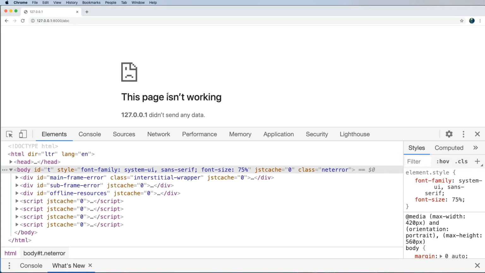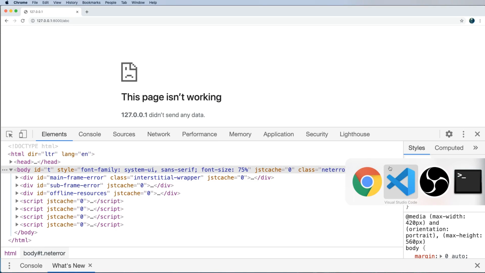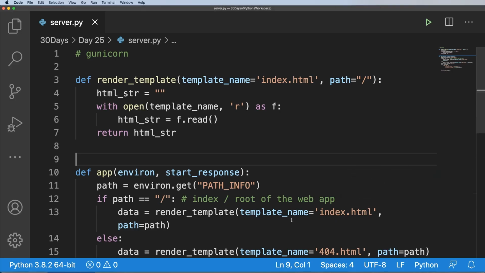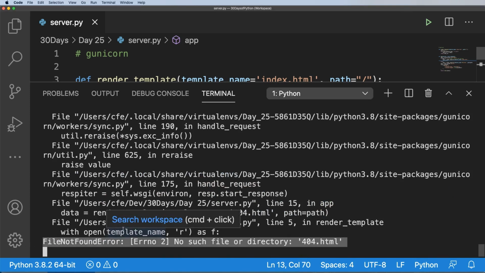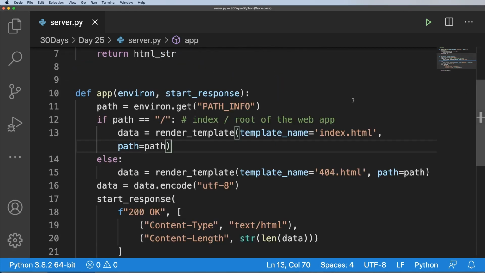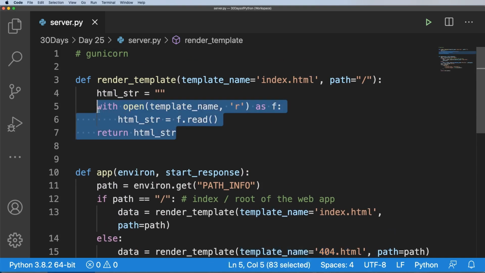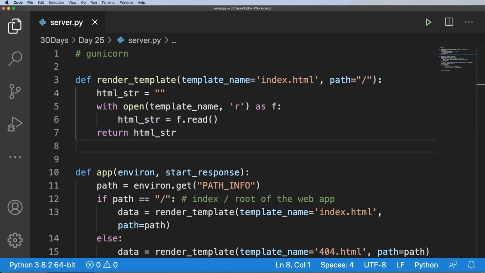If I refresh in here, I'm getting a page. This is not working, right? And if I look back in my terminal where my server was running, it's giving me a file not found error, right? So 404.html just doesn't exist. And the reason, of course, is because we are trying to call it right here, and then we try to open it up. So let's go ahead and make that.